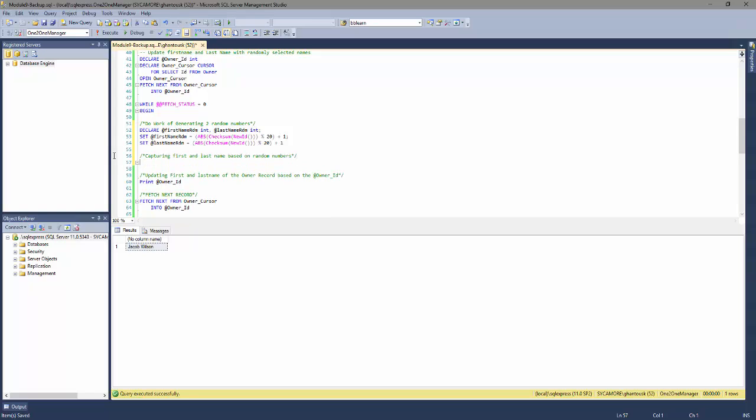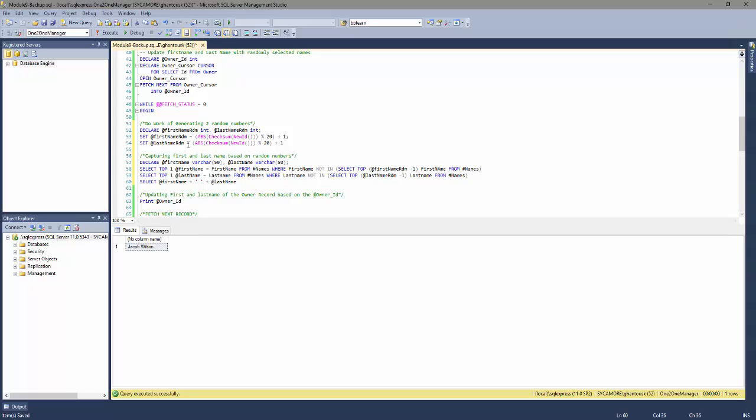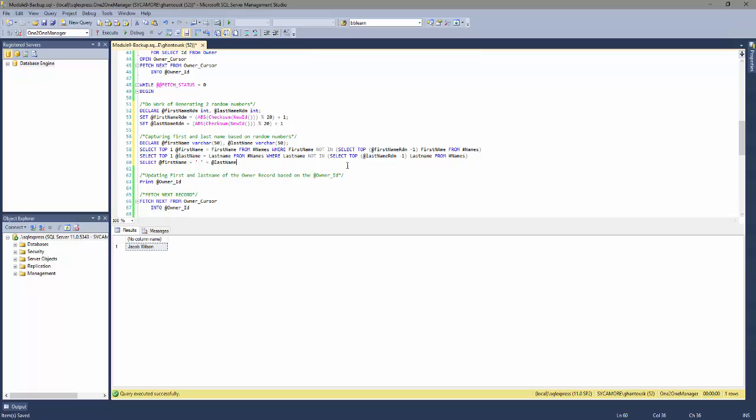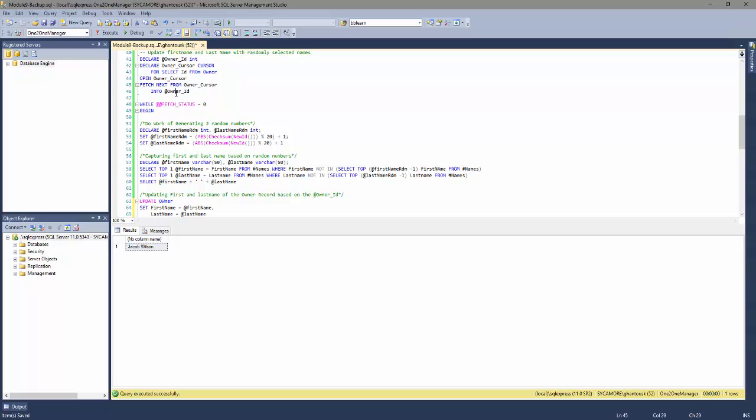So we do the work of generating two random numbers, then we capture the first and last name based on those random numbers, and then we need to perform our update to the database table. So we're going to update owner, and set the first name equal to the first name variable. We're going to set last name equal to the last name variable, where the ID equals the owner ID. And just as a reminder, owner ID comes from the fetch from our owner cursor. We take the ID and store it inside of owner ID.